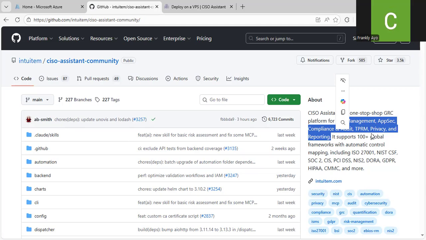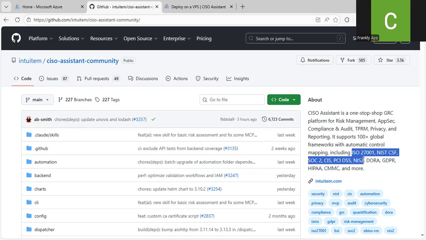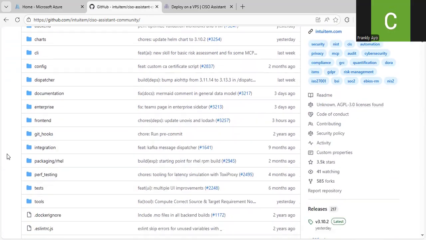If you do stuff around risk management, application security, compliance and audits, TPRM, supply management, privacy reporting, and if you also adopt any of these standards here from ISO 27001, NIST Cybersecurity Framework, SOC 2, CIS, PCI DSS, and the likes, then this is for you. You can see that we have over 100 global frameworks that have been successfully integrated into this tool. So it's a very robust platform that you shouldn't joke with and will definitely help you.